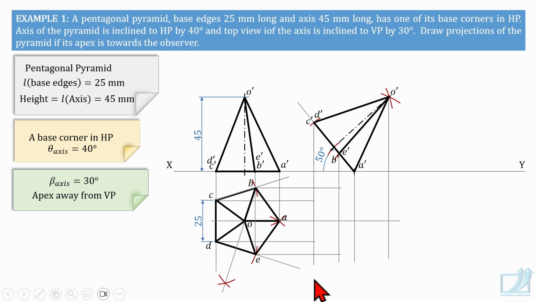Carefully identify these 5 points, horizontal and vertical lines from each from corresponding points. You will get the new top view of the point. So vertical line through O, horizontal line through O. Vertical line through A, horizontal line through A.